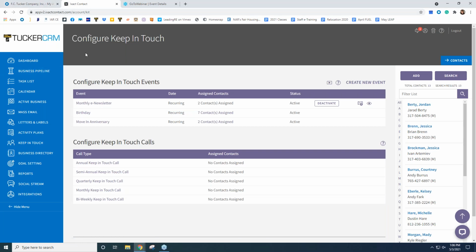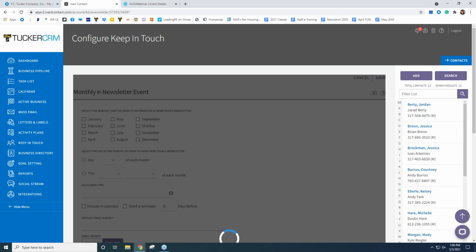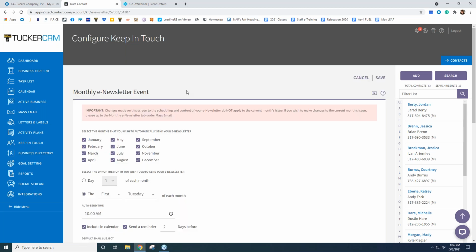The last one on this page is the monthly e-newsletter. Same thing, you can see I've got it already active, but I'm going to click on this. This is the part where you can configure how and when you want the monthly e-newsletter to send. And the monthly e-newsletter is exactly what it sounds like. It's sent out every month, and we call it kind of like real estate light content.